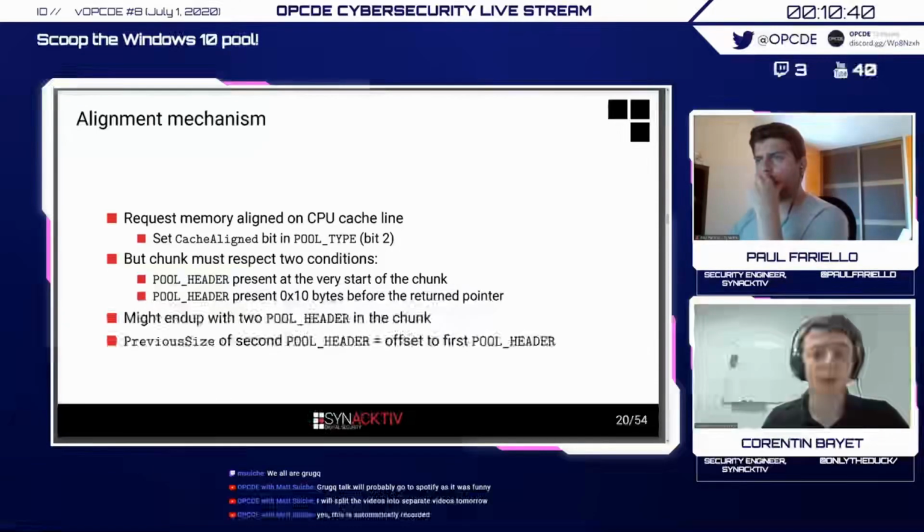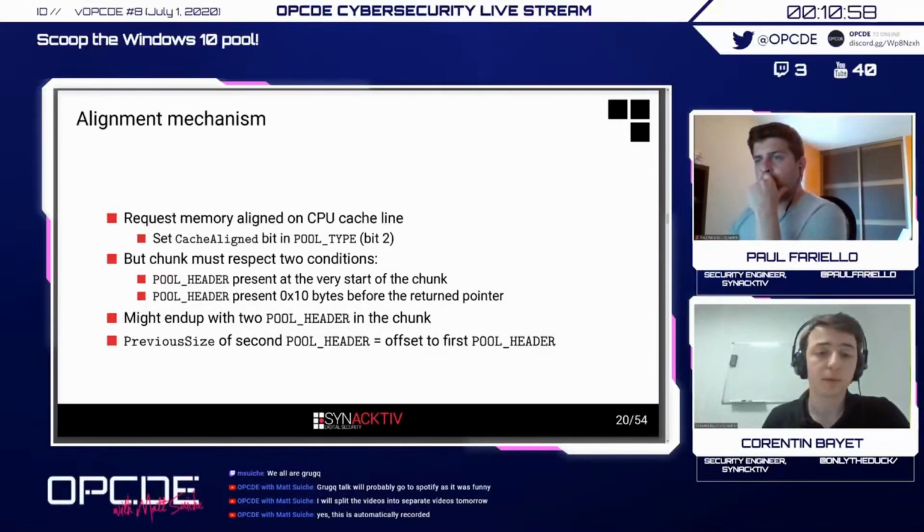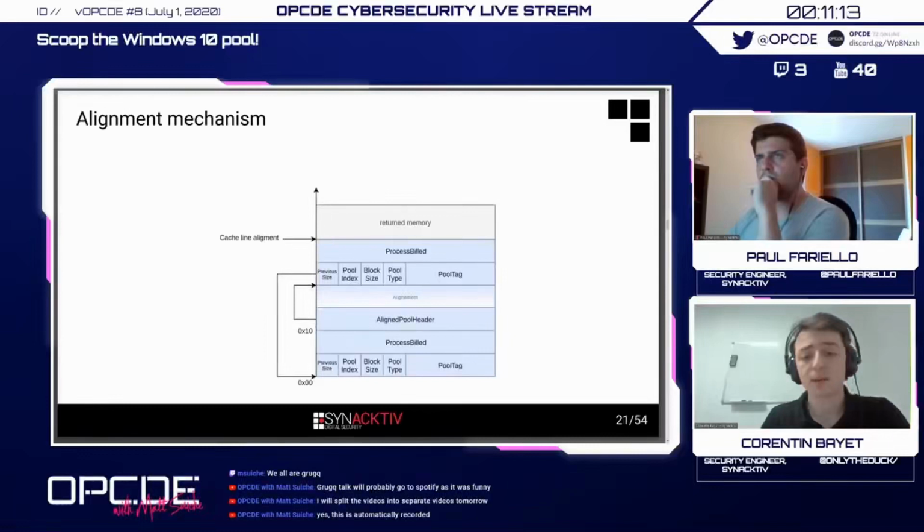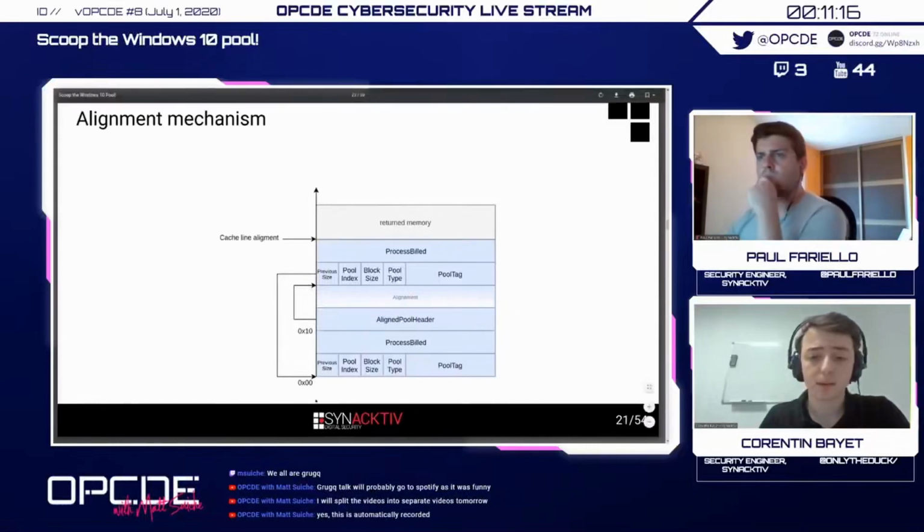There has to be a pool header at the very start of the chunk, because there is always a pool header at the very start of the chunk. And it must have a pool header just before the pointer returned to the user, because it's a pool header that can be parsed. In normal usage, one pool header is enough to respect these two conditions. But if you align the pointer returned to the user, you might need two pool headers to respect these conditions. So you might have a layout that looks like this, where this is the chunk allocated.